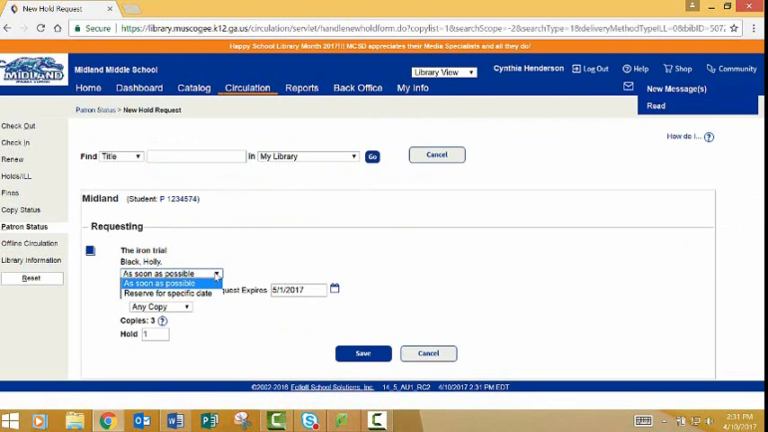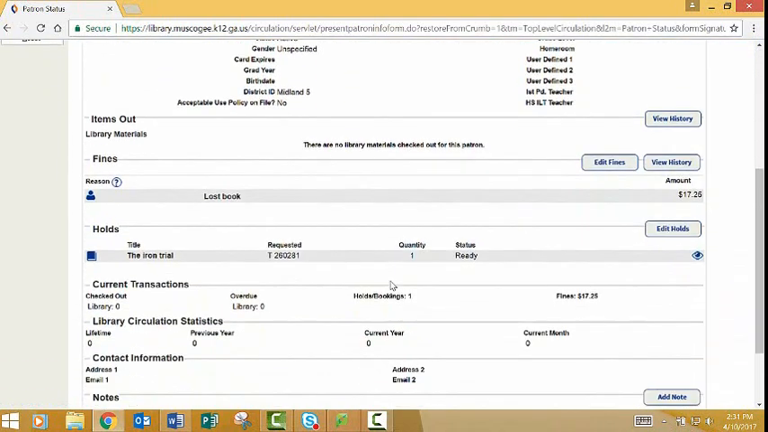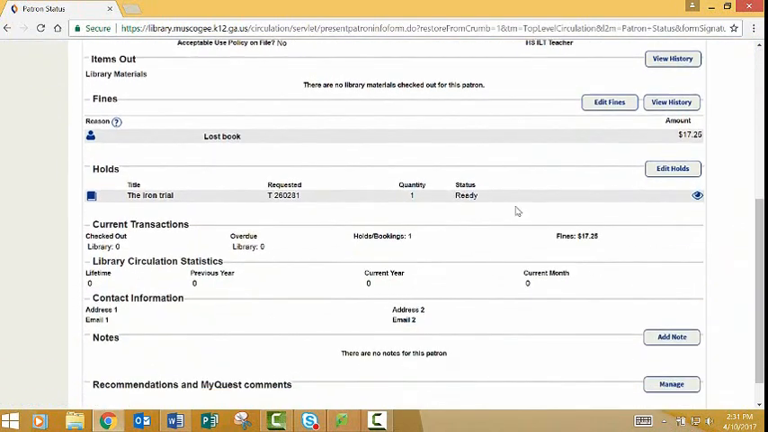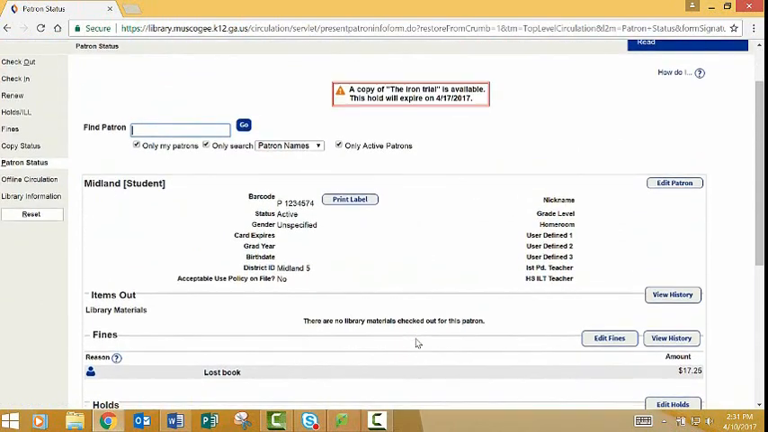Of course, we could reserve for a specific date, but we usually want to do as soon as possible. We can set an expiration date, and then we want it to go ahead for any copy. We don't need a specific one. And then we will just click save. And so now when this book is turned in by another student, it will give us an alert telling us that Midland wants to read it.